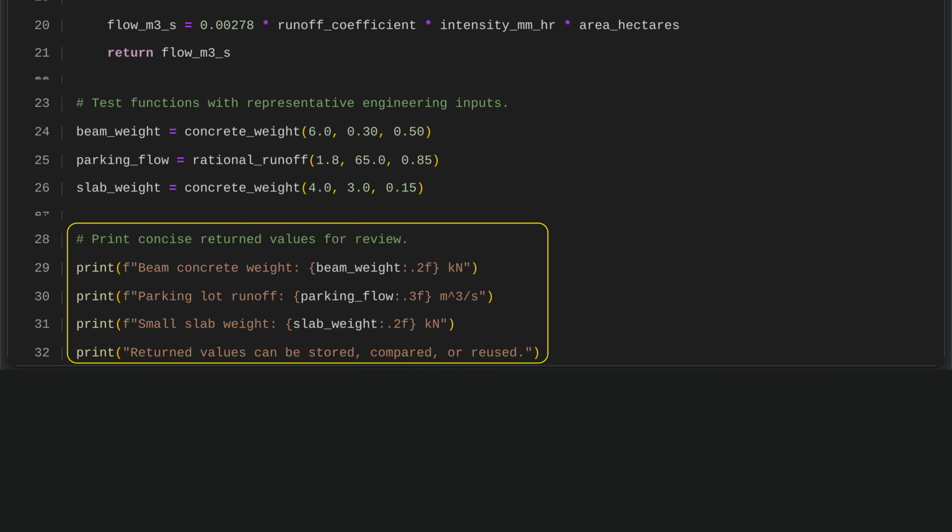The results are printed in clear engineering units. The concrete beam and small slab weights are shown in kilonewtons to 2 decimal places, and the parking lot runoff is shown in cubic meters per second to 3 decimal places. These returned values can then be stored, compared, or reused for later analysis and decision-making.